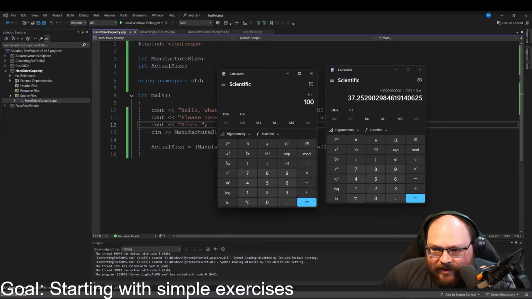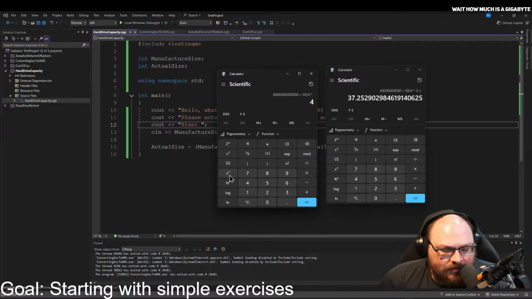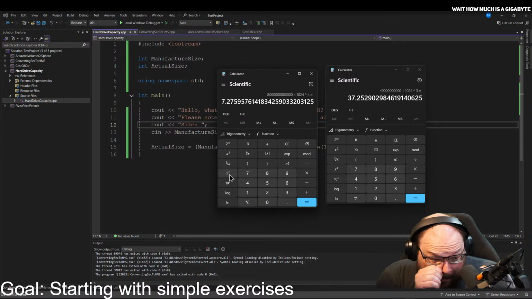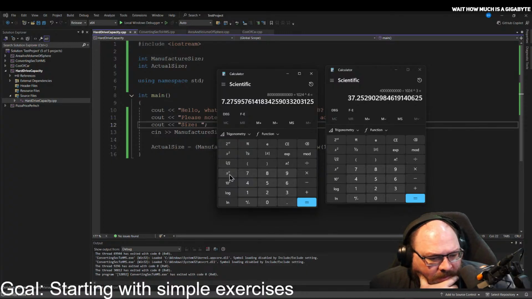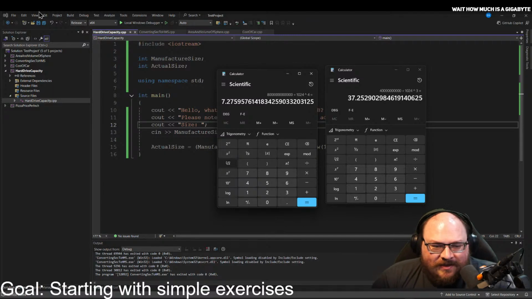We're gonna multiply that by 1000 to the 4th power, because now we're in terabyte territory. Then I don't know why I did that. Well, whatever. Then we'll divide that by 1024 to the 4th power. Wait, how much is a gigabyte? 1 billion. So gigabytes in the billions.